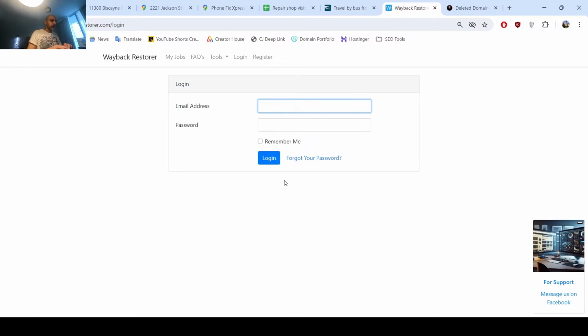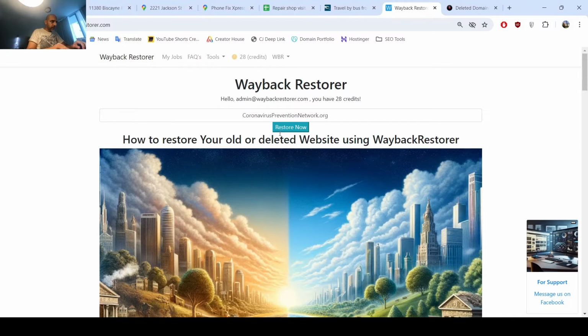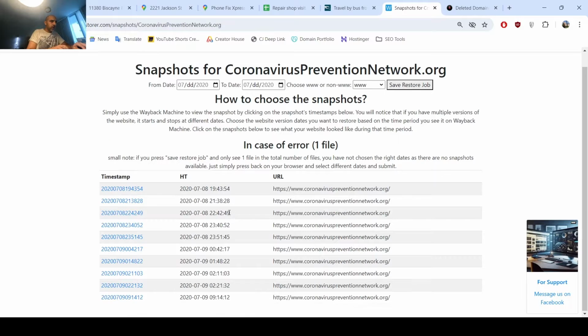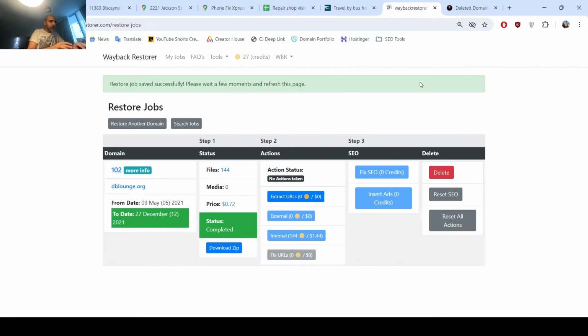You have to be logged in, so let's log in really quickly. Okay, now that we've logged in, let's try to restore this. It's going ahead and grabbing some snapshots from Wayback Machine. And so we have all our snapshots here from 2020. So we're going to select the WW version. And as you can see, the date only has these two. So let's save this restore shot.